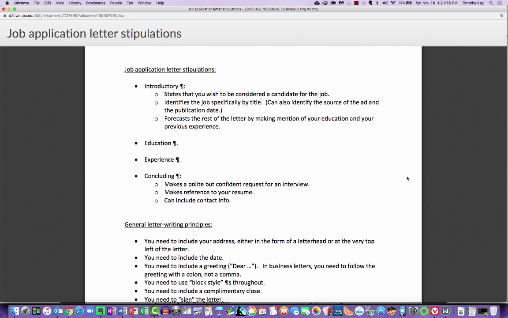The introductory paragraph says you should state that you wish to be considered a candidate for the job. You'd be amazed how often people don't do this. So they'll say, I'm interested in the job. Well, that kind of just sounds like you're interested in finding out more information about it. So sometimes people feel like they're being a little too forward when they say that they want to be considered a candidate. But we need to make a polite but confident request here.